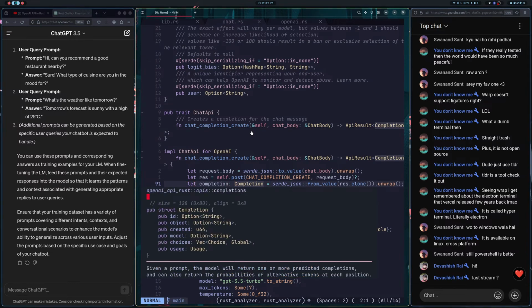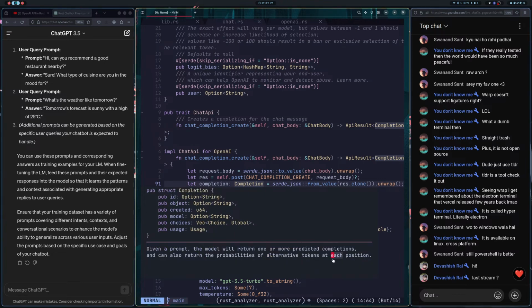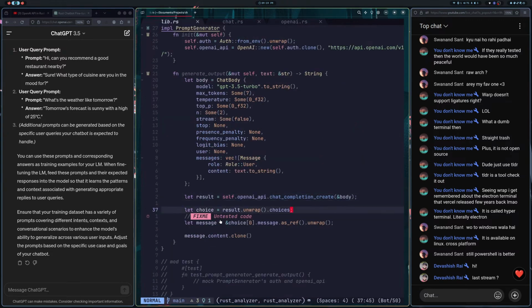It looks like another completion. We have object created, model choice, usage, and all, right? Given a prompt, the model will return one or more predicted completions and can also return the probabilities of alternative tokens at each position. Okay, so this is what we're looking for. We just call that, we take choices and we take the first choice out of it because we are just concerned about the output right now, not really concerned which one is the best suited for us. And then we get message.content and we return that.